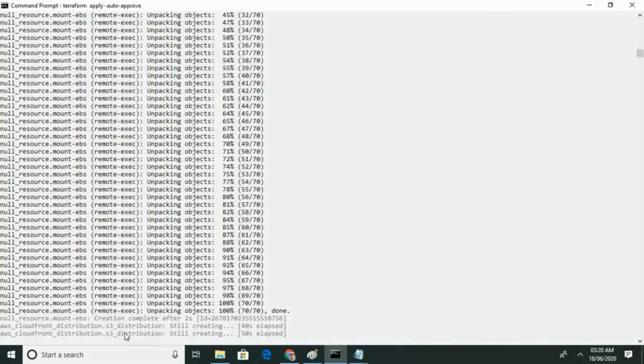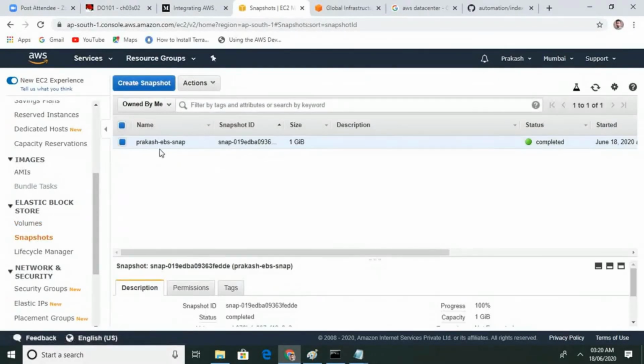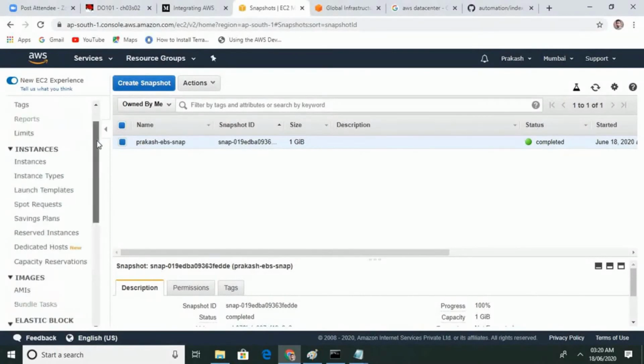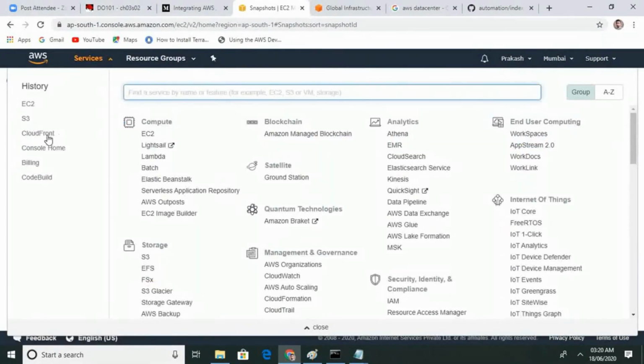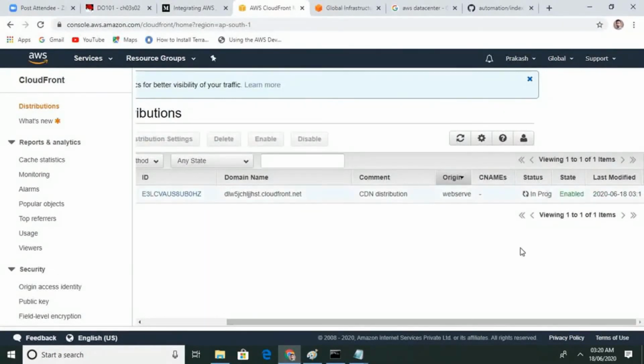var/www/html. Now they are creating a CloudFront, means they are creating 250 plus edge locations. So it's going to take a time because they are creating that edge location everywhere, in all the locations. Let's check that snapshot created or not. You can see a snapshot also created of 1 GB. And CloudFront is also forming, and they are going to show us that yes, it is forming. You can see in progress.